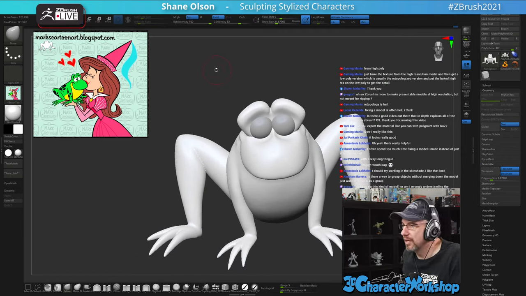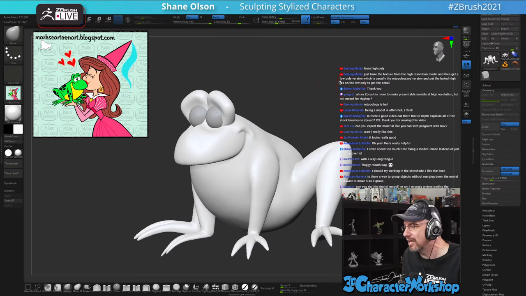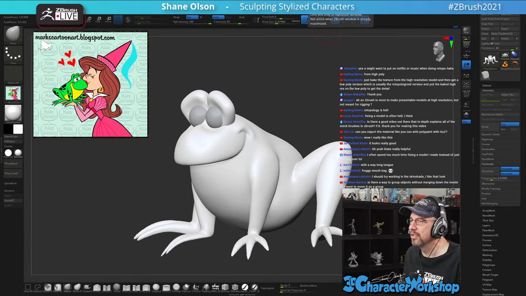Just bake the texture from the high resolution model and then get a low poly version, which is usually the retopologized version, and put the baked high res on the low poly to get the detail. Yep. And that is exactly the workflow that I teach in my course. I teach you how to bake maps inside Marmoset and Substance Painter, and/or, your choice. So if you're interested in learning that workflow, you can check that out.